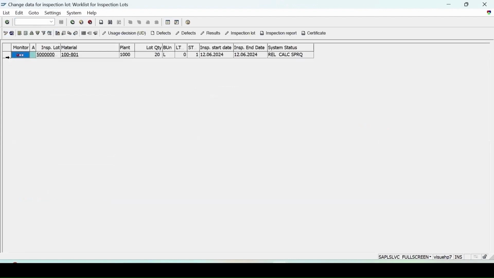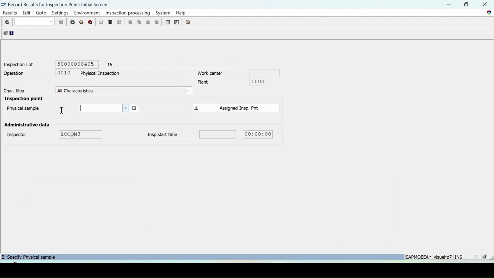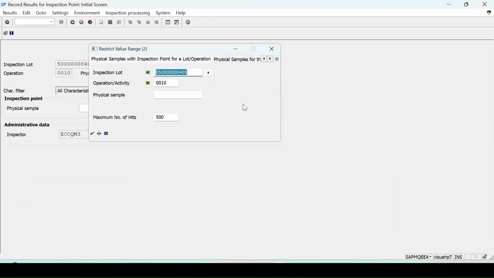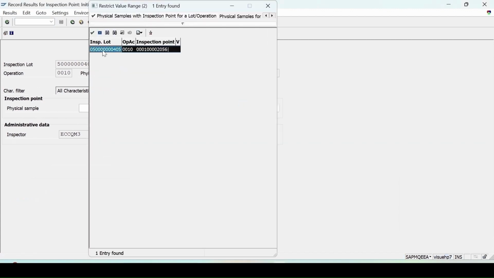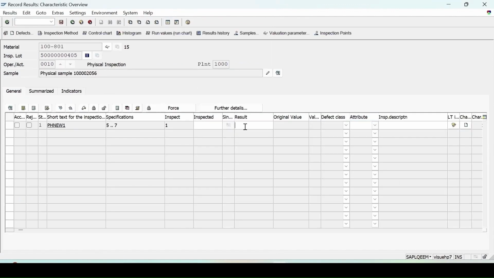So this is my lot released. We can do the result recording. Okay, it will ask you for the physical sample. You can click on that and can search it. Okay, so this is the number, press enter. And here we can enter the specifications. Suppose I'm entering say 6, enter, accept it.